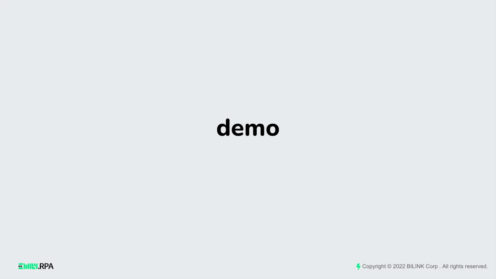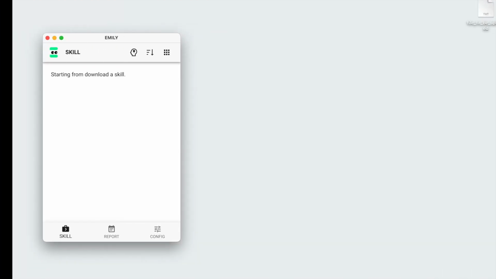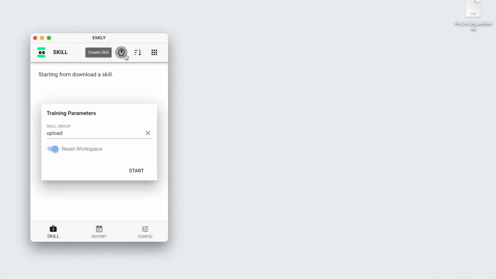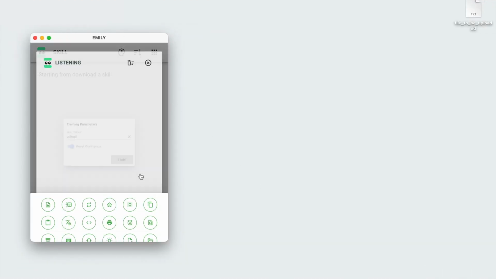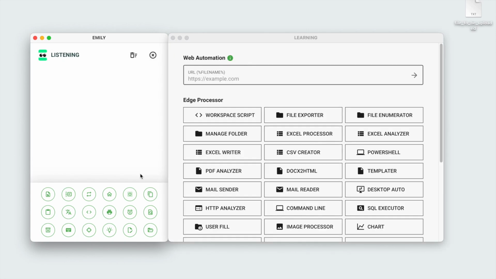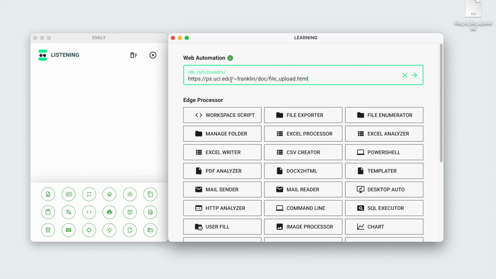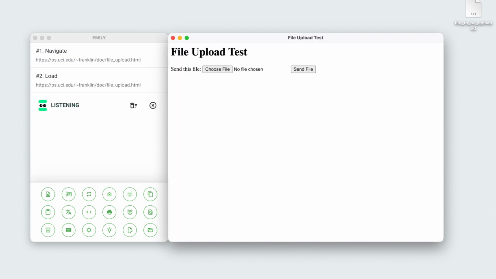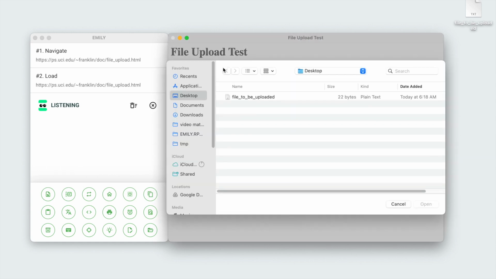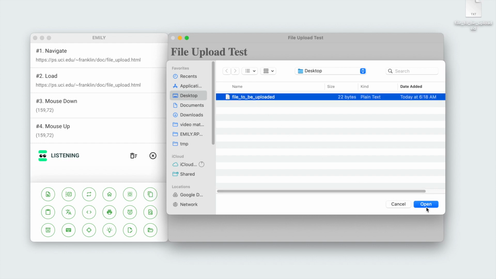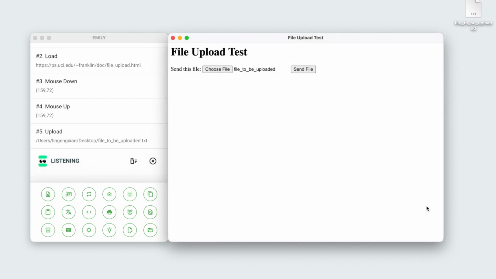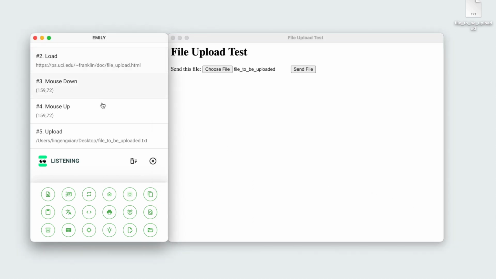Now we will show you the upload function. First, open the training mode. Go to the URL in the video description. In this page, we click the Choose File button and select the file with the specified path. After selecting the file, Emily will generate an upload command in the process automatically.